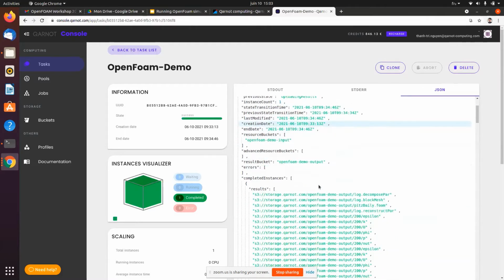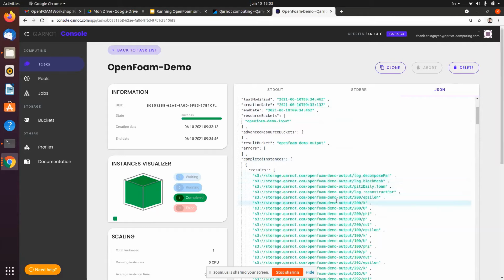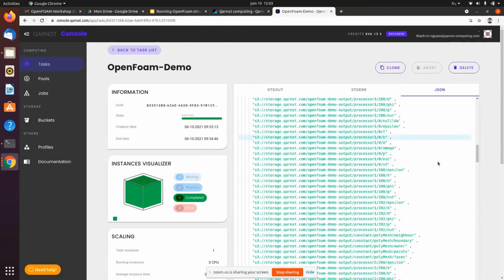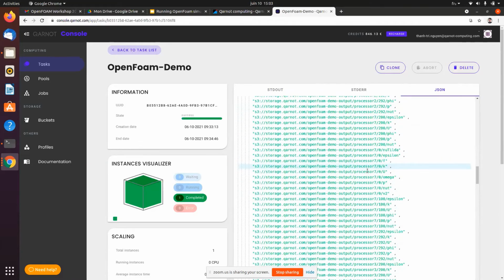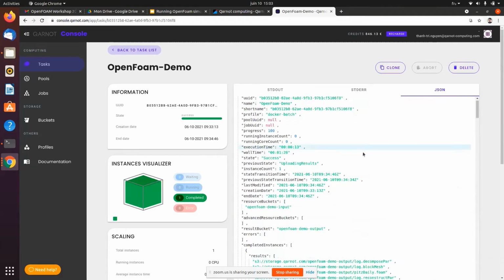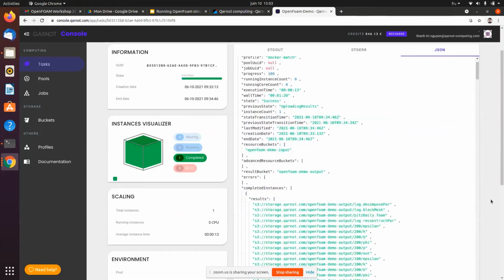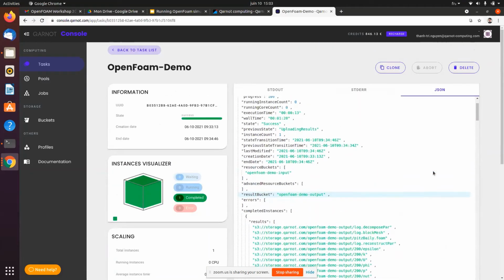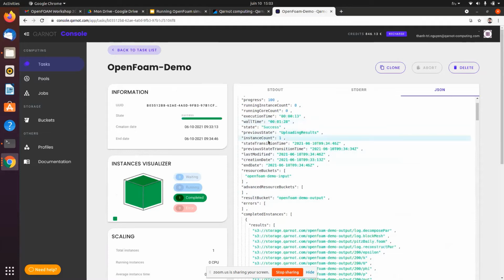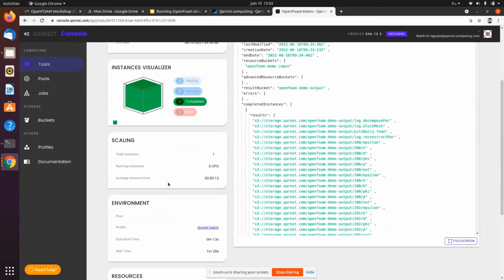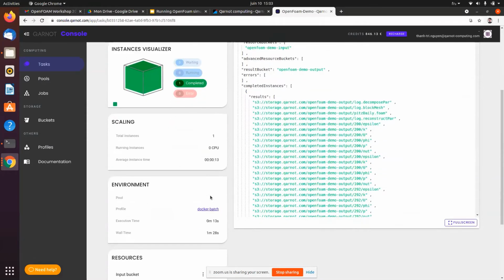For example, here we have the results, which are all the outputs of this OpenFOAM tutorial. You have all the information about the instance. You can see the processor, the running time, the execution time, the wall time, and the states, and all kinds of information. Here on the left, you can see, again, all this information.